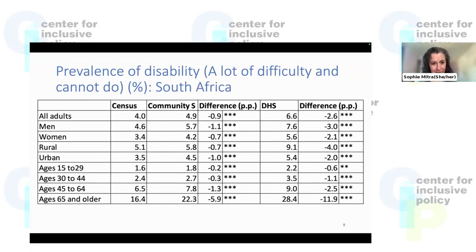For South Africa, we have a similar result in the sense that the prevalence estimates are higher in the surveys compared to the census. So in the community survey, it's 4.9%, DHS 6.6%, compared to 4% in the census. And then we have this same difference found for all subgroups of the adult population. The difference is less striking than for Senegal, but it's still statistically significant between each survey and the census.